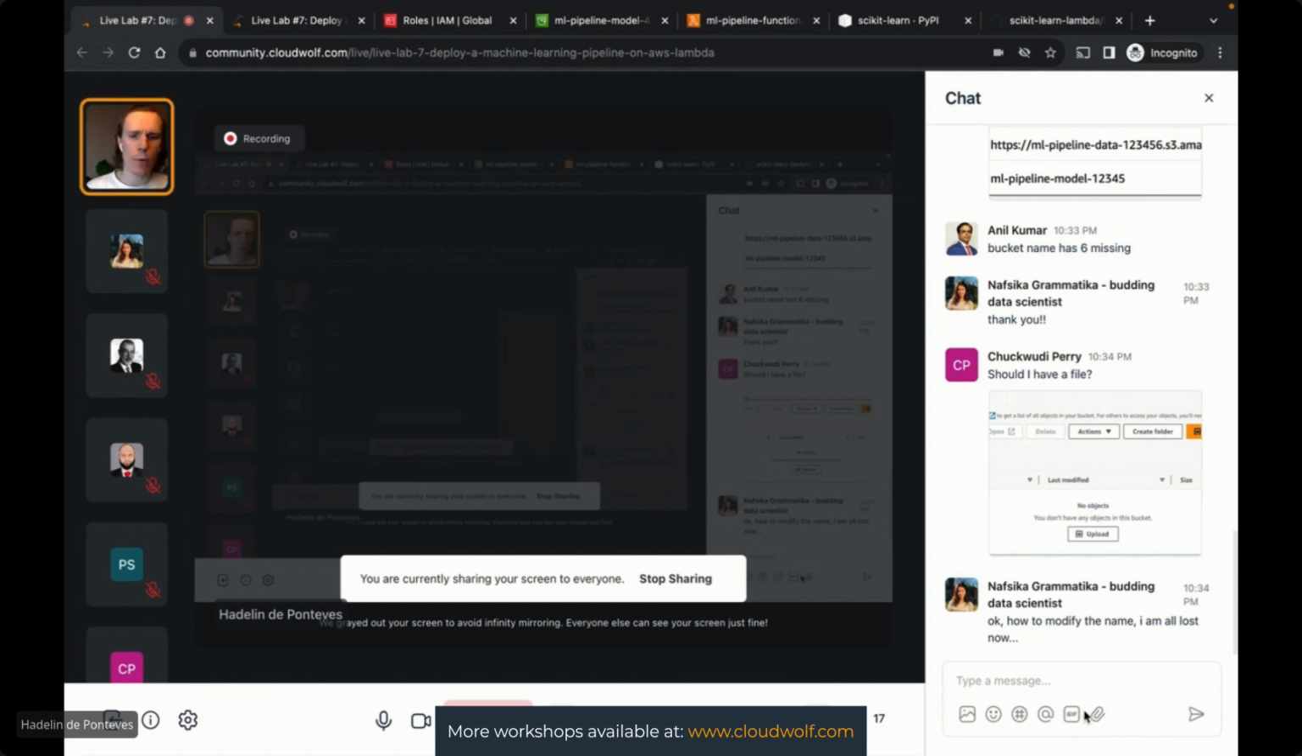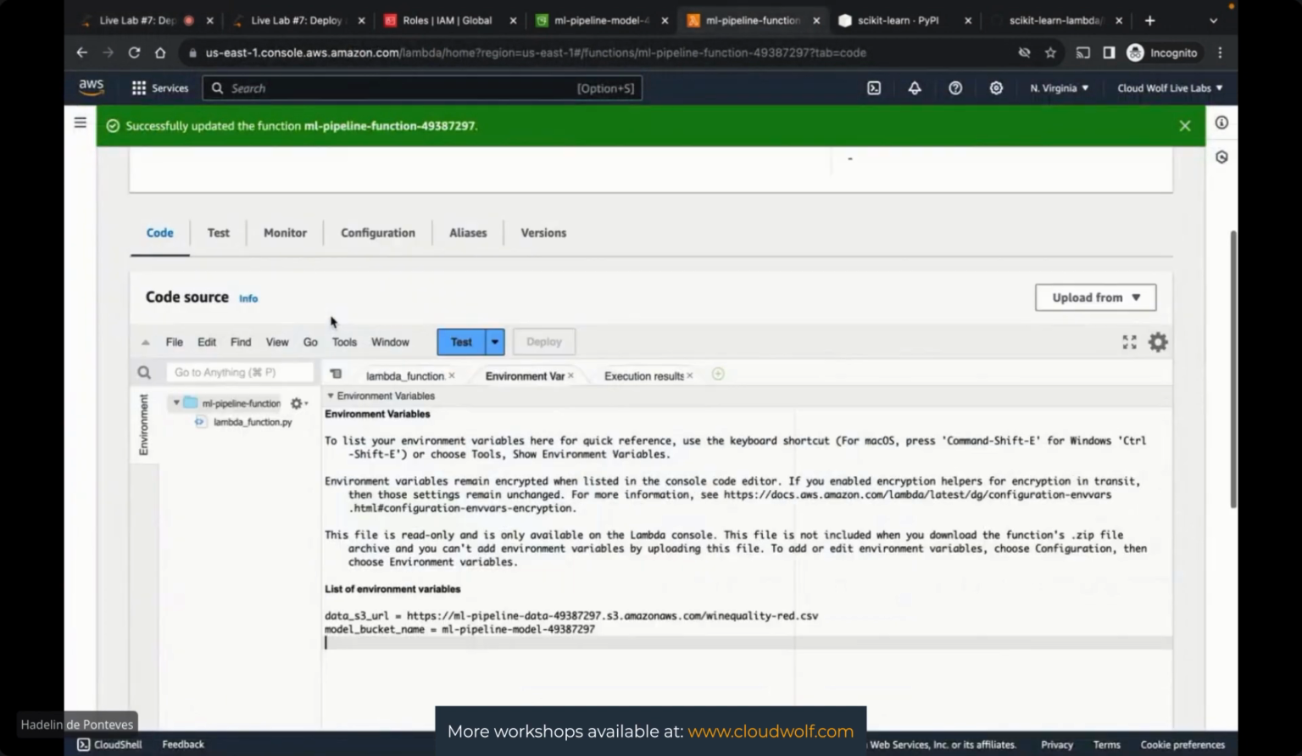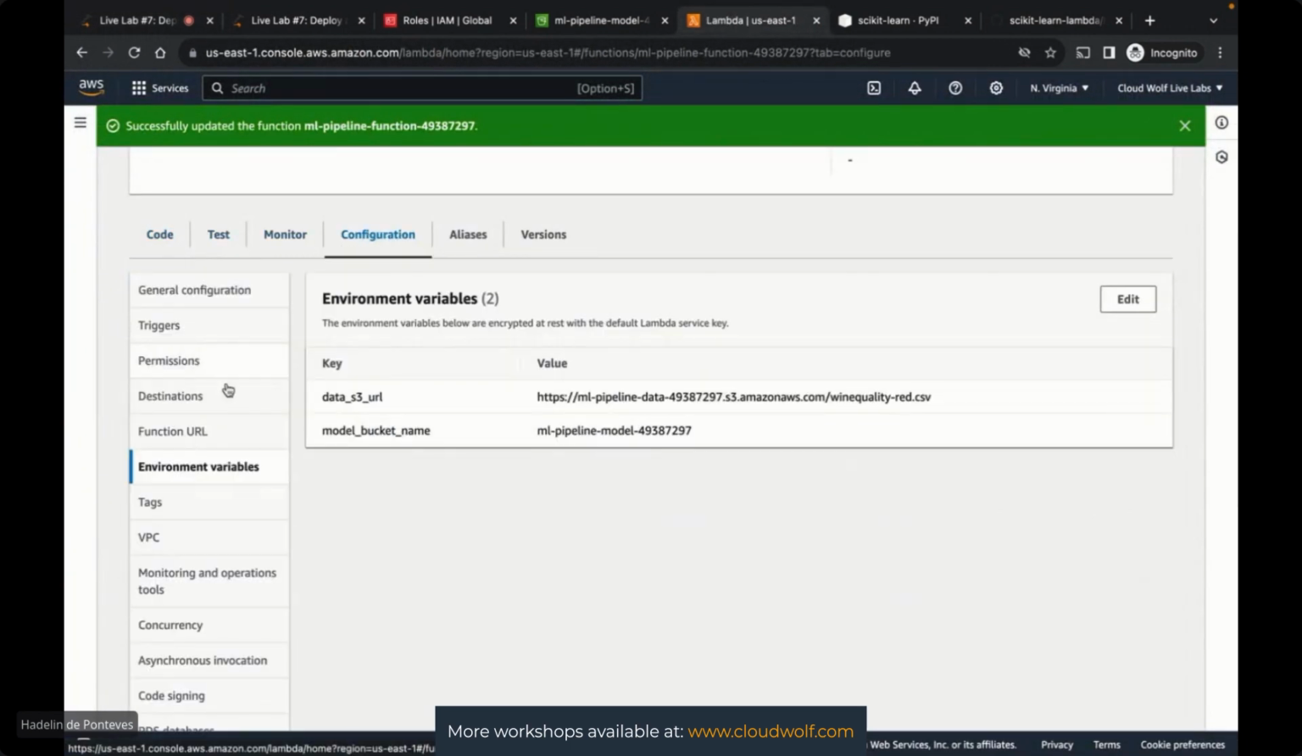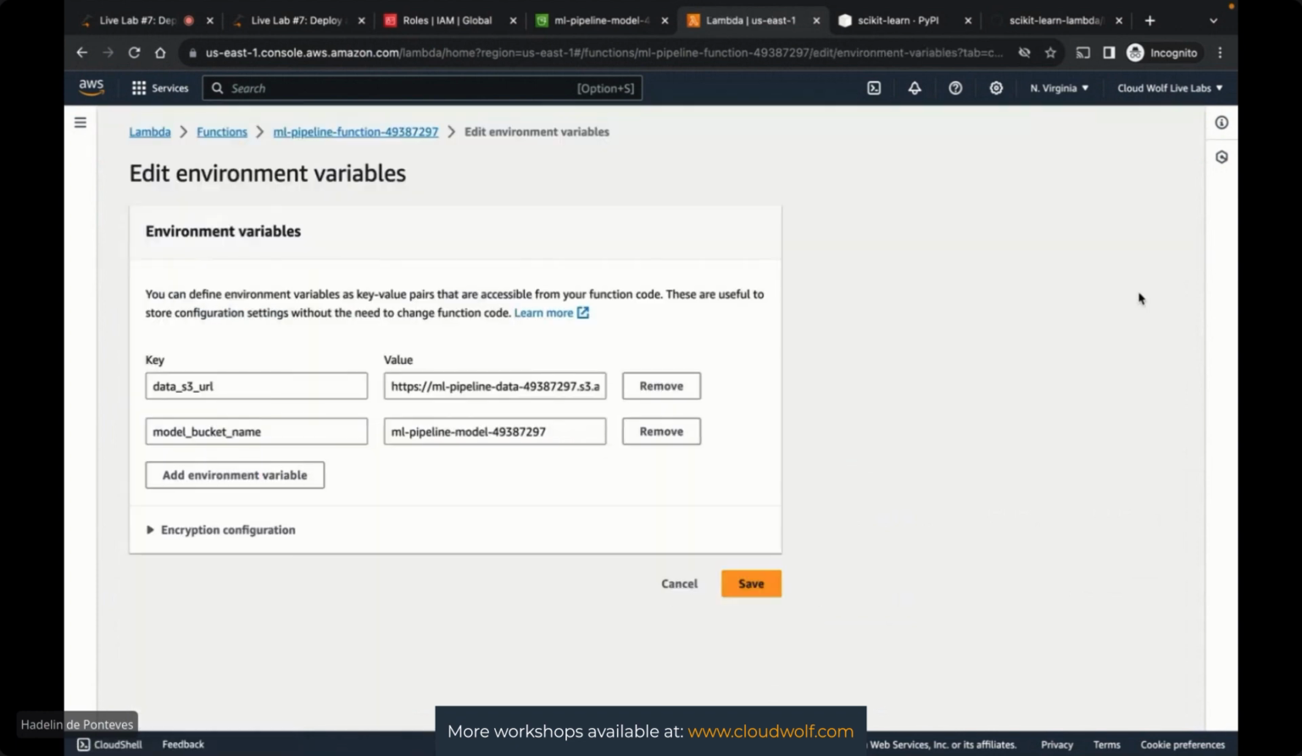Nafsika, how to modify the name. Okay, let me show you, Nafsika. Let me show you exactly what you have to do. So you go back to the configuration tab here. You go to environment variables, then you click edit, and then for the value of your model bucket name here, you just add a 6. Just add a 6 at the end, and that's it. That's all you need to do. You add a 6 at the end, and you click save.